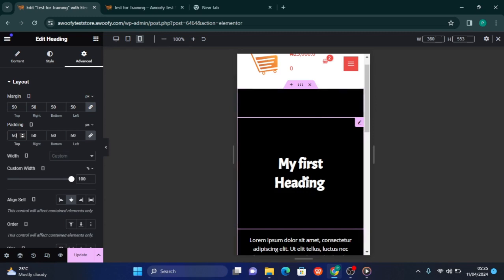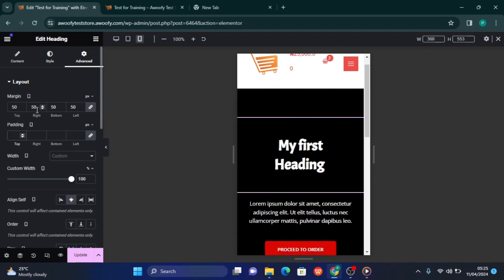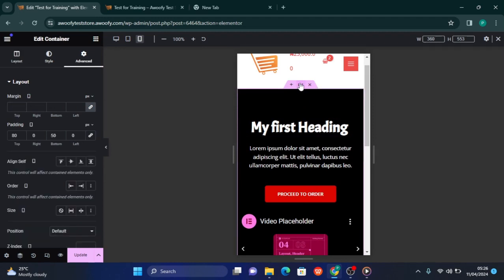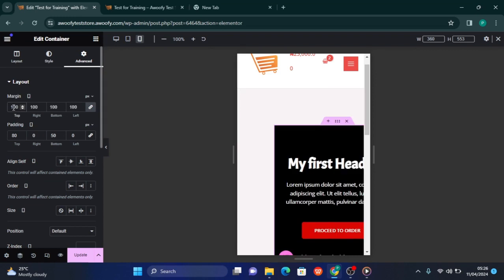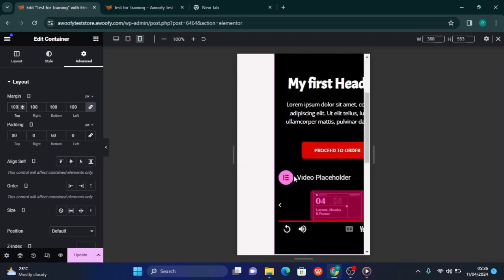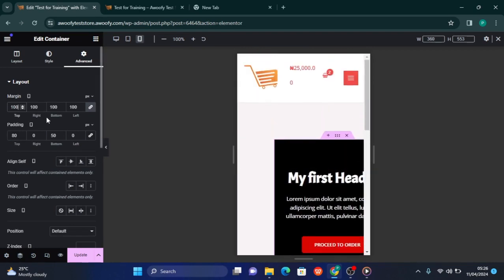But just note that padding adds space inside of the element, while margin adds space outside of the element. And I will make you understand that now. I delete those I added. Click on this container. Let's add a margin of 100 pixels to this container. You see, a space has been added on the first side, and it has distorted the dimension of this whole thing that we're working on.